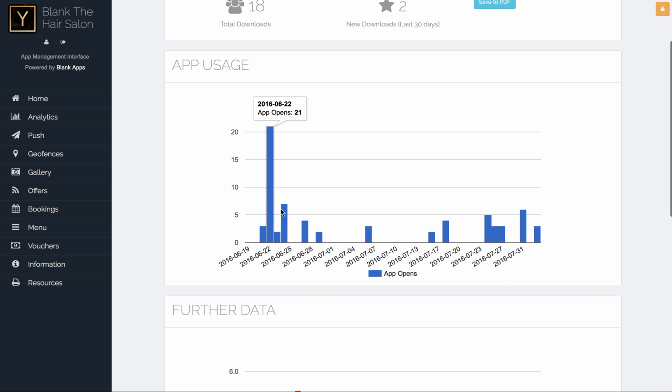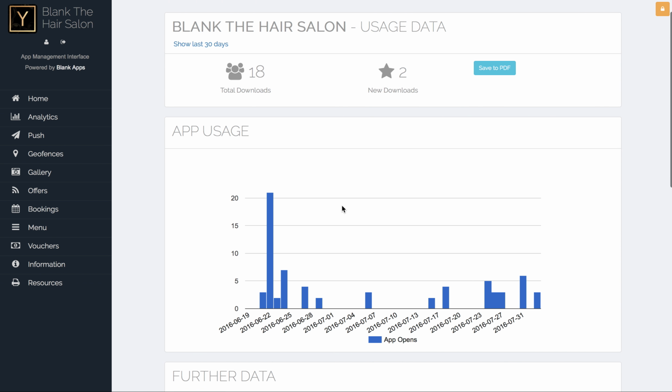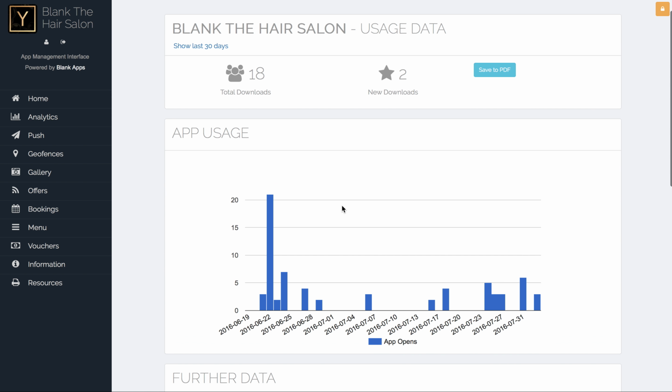Now this is showing daily totals. If we click here, we can change the scale to monthly. I should point out that these analytics are for a test app, so they're not a true reflection.